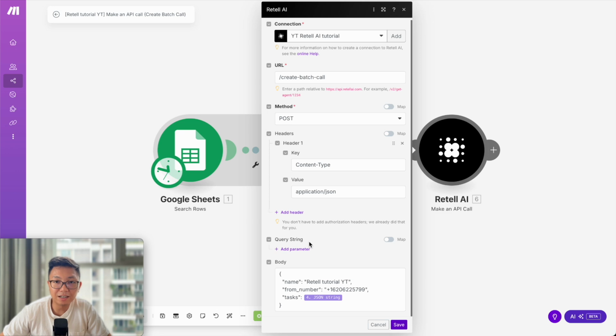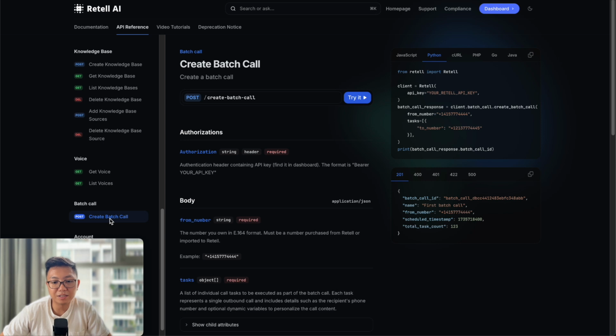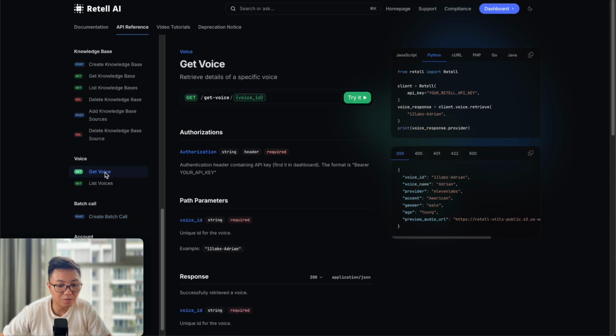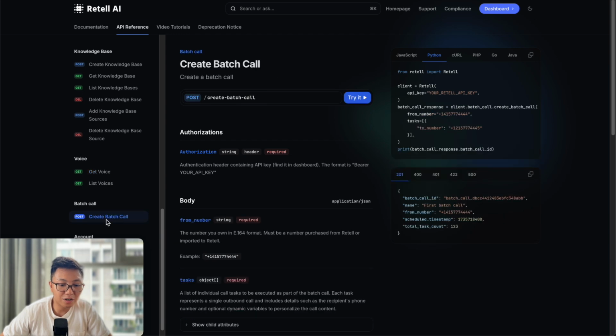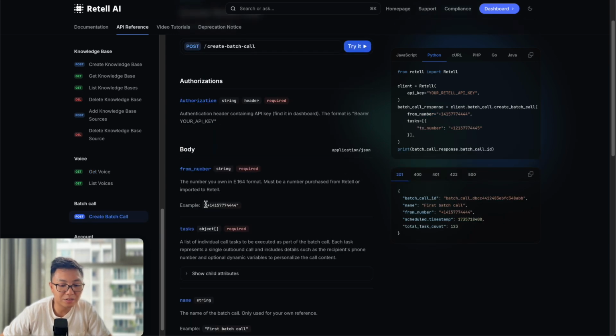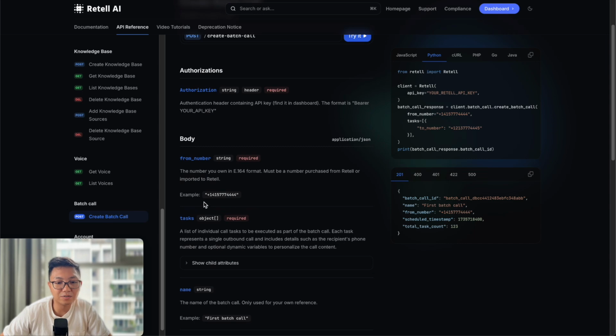And then if the API that you are calling requires any query parameters, then this is where you would input it. In my case, because we are making a post request, we don't require any query parameters here. But for example, if you do get voices, then there are some parameters required, and you would specify those parameters here in the query string section. Not in my case. So in my case, the only thing required is the body of the request.